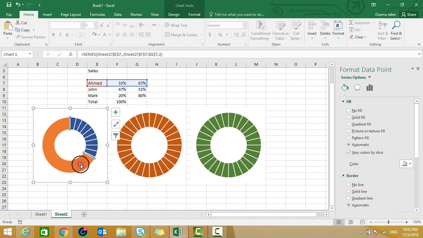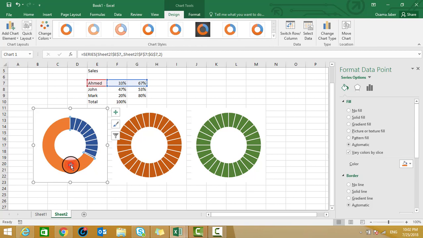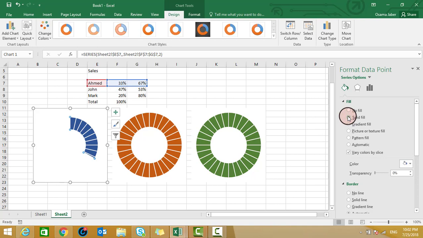Then let's highlight this one, click on it. Then we will choose solid fill, but it's white color. So we will change the transparency to 20%.